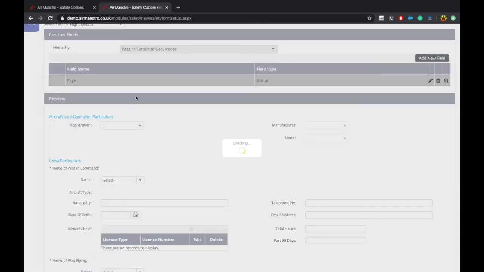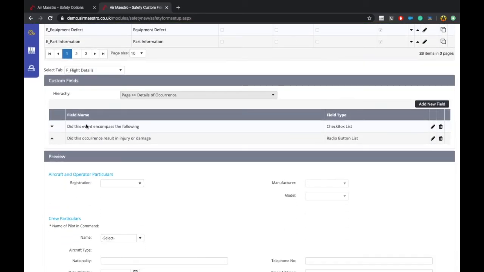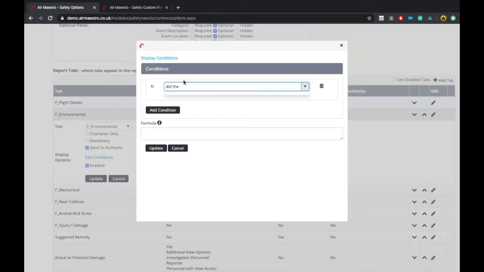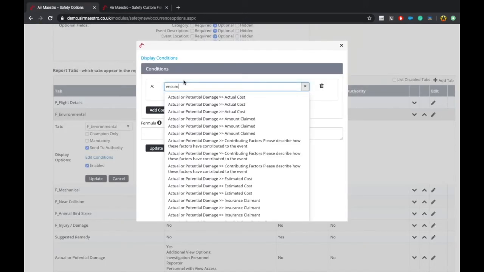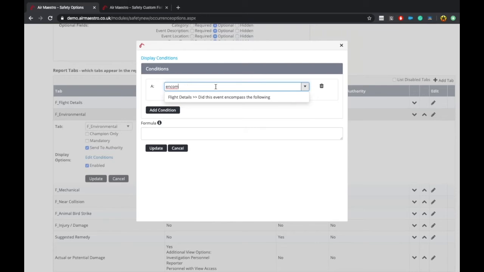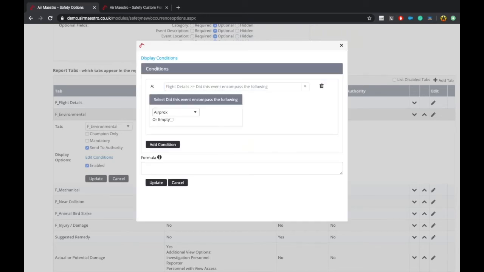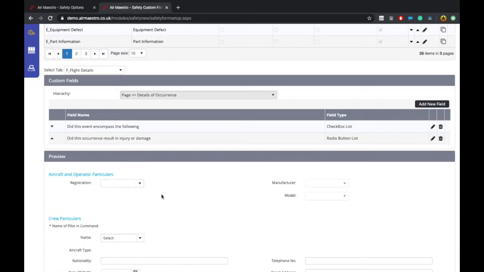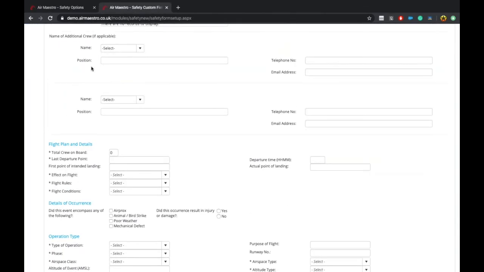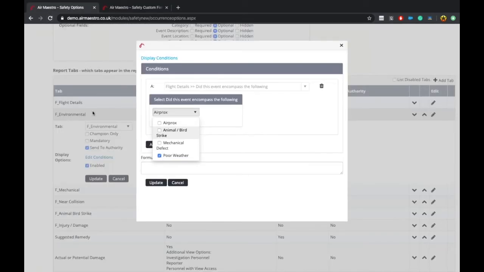Details of occurrence, the field is called, did the event encompass? There we go. So condition A, as you can see here, says that whenever poor weather is ticked in the flight details tab, then the environmental tab will be shown to the reporter so they can fill out those details.